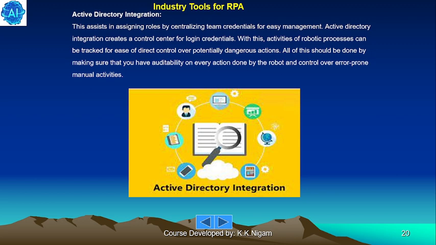Active Directory integration. This assists in assigning roles by centralizing team credentials for easy management. Active Directory integration creates a control center for login credentials. With this, the activity of robotic processes can be tracked for ease of direct control over potentially dangerous actions. All of this should be done by making sure that you have auditability on every action done by the robot and control over error-prone manual activities.